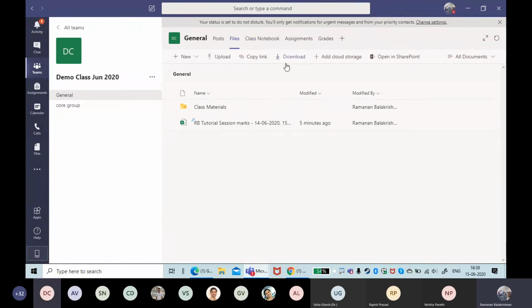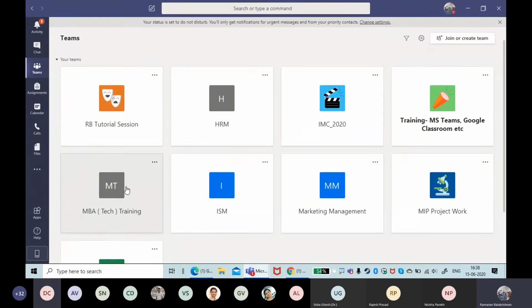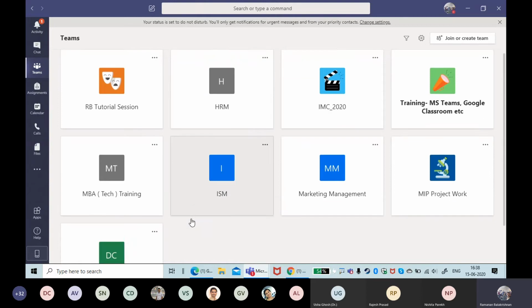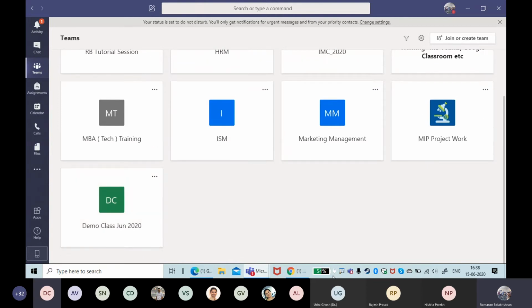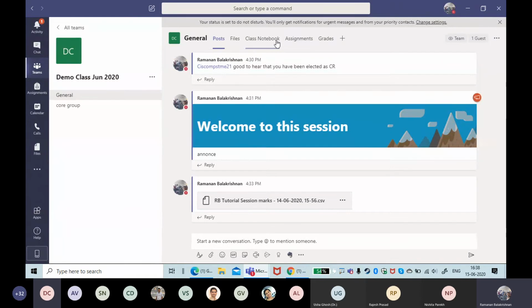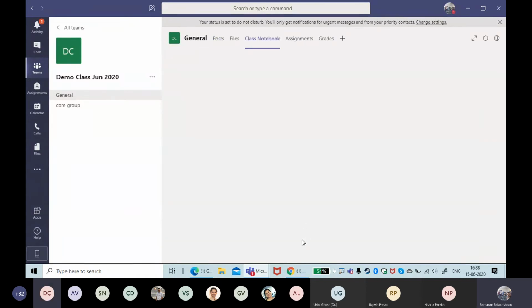Now, class notebook and assignments, I will take you through from another session, which I have already created out here. Now, what is class notebook? Class notebook is basically an area where you can create different diaries, different notebooks.